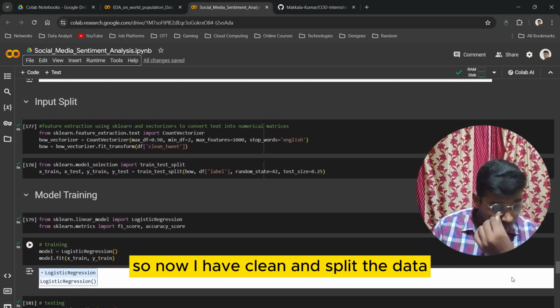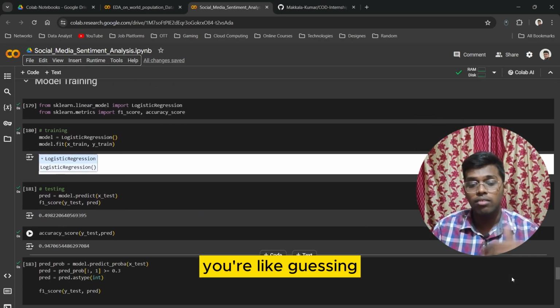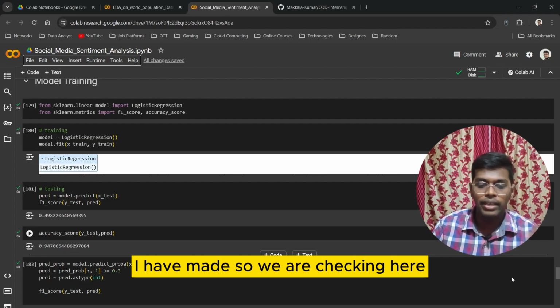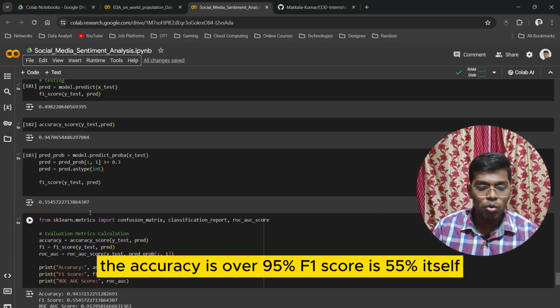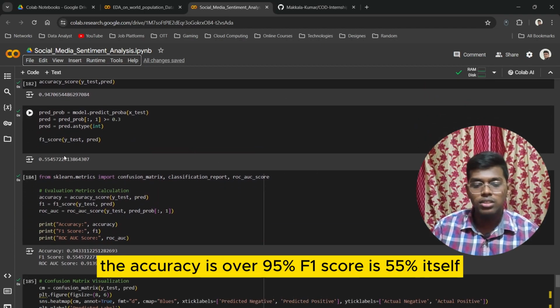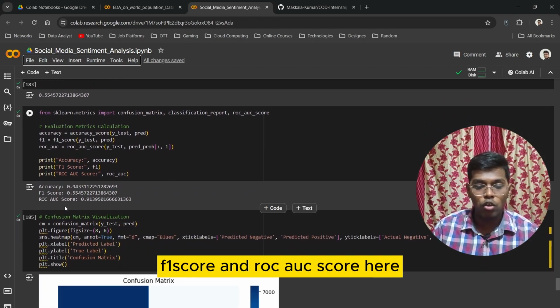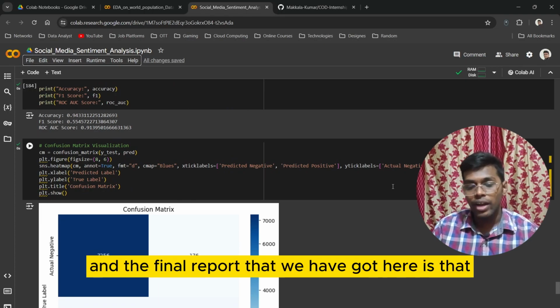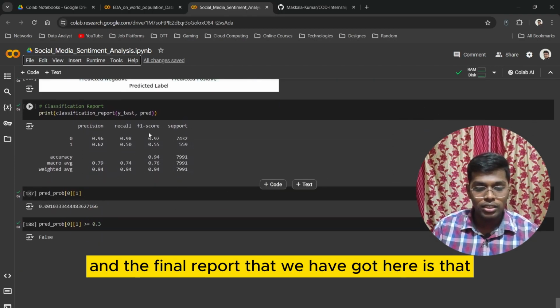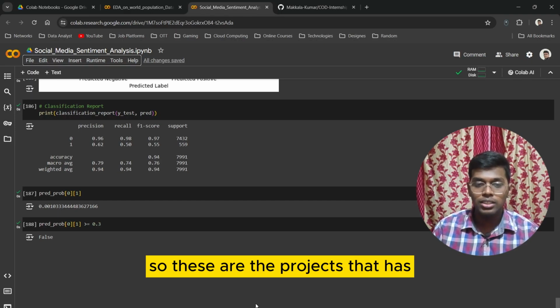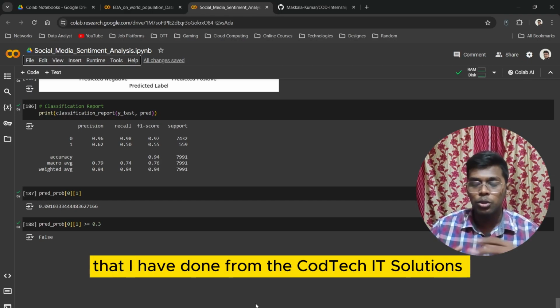So now I have trained and split the data. You're guessing the accuracy of the particular model that I have built. So we are checking here, the accuracy is over 95%. F1 score is 55% itself. You can see here accuracy, F1 score, and ROC AUC score here. And the final report that we have got here is this. So these are the projects, the tasks that I have done from Cortec IT Solutions.